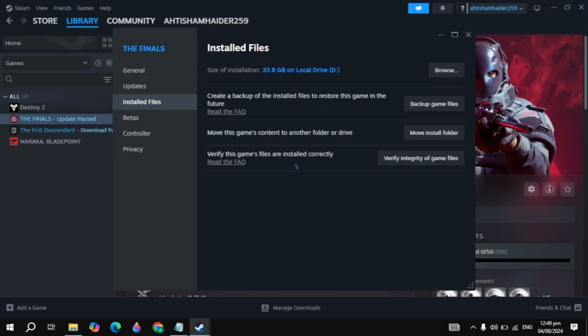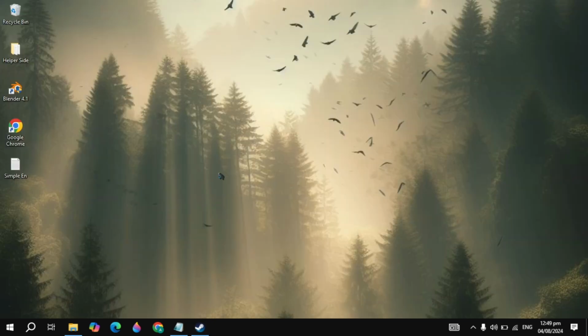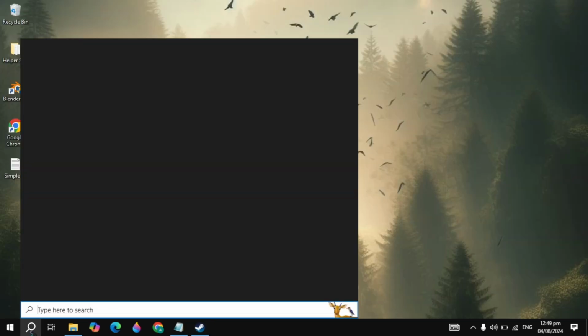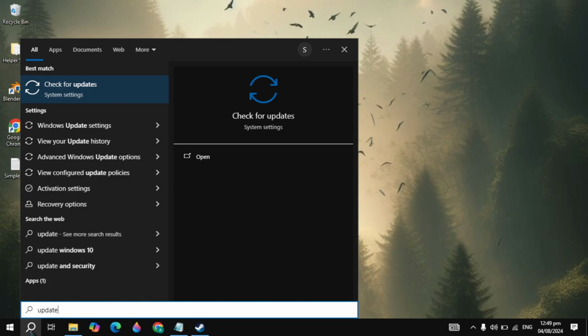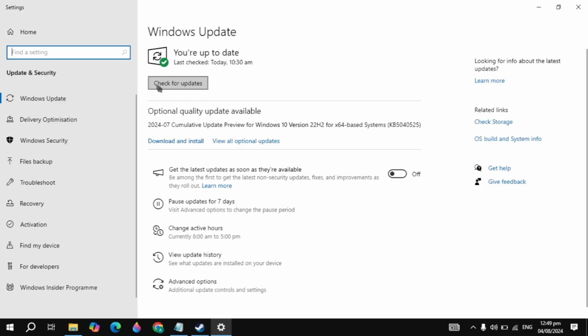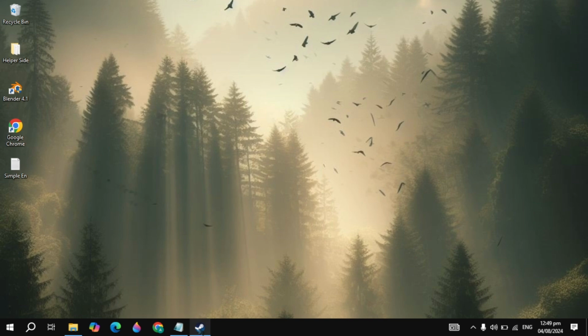And guys, if your problem is still not fixed, then the next thing you need to do on your PC is you can just simply go to the Windows settings, hit the update, and if there is any missing or available update of your Windows, then just simply update your Windows.